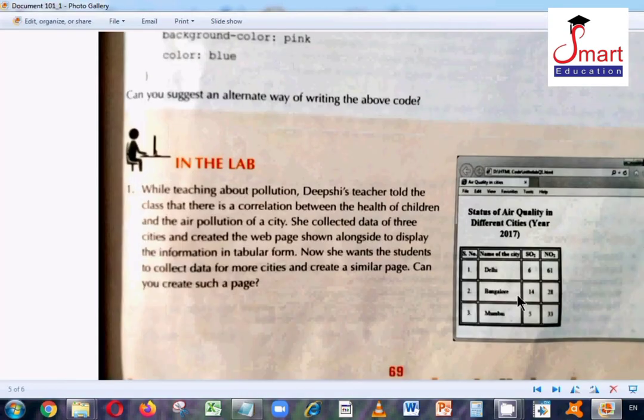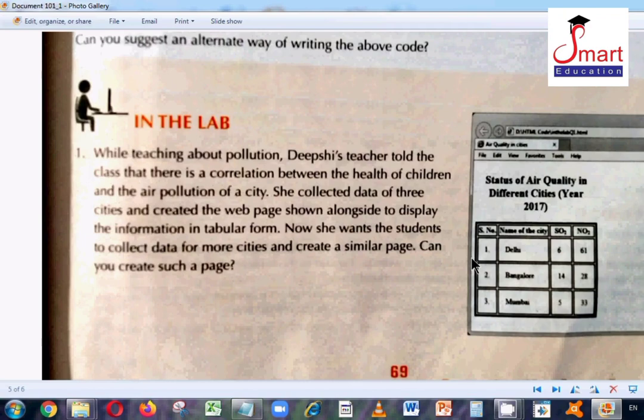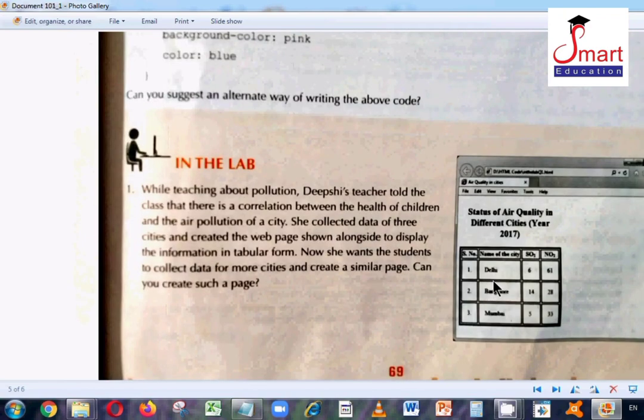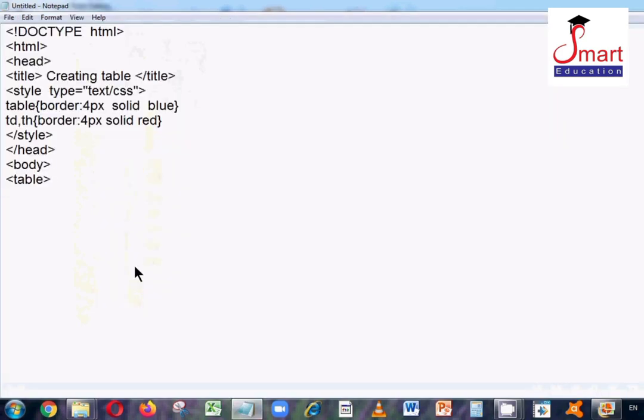Here you can see this is the table. And in this table first you can see the status of air quality in different cities, year 2017. So this will be the caption. First we need to write the caption, which means the title of the table. This title of the table we can write by using the caption tag. So first we will write the caption tag.